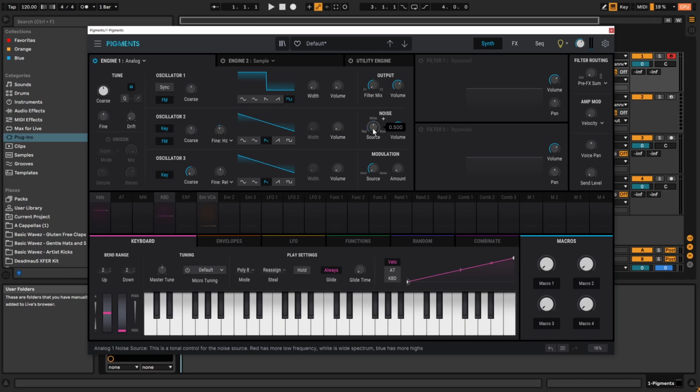Then the white noise is pretty flat, and blue noise is almost like it's been high passed. So it's taken all of the lows and mids out of it. So think of this almost like you've got your noise, and then this is like your filter, making it dark and bright.